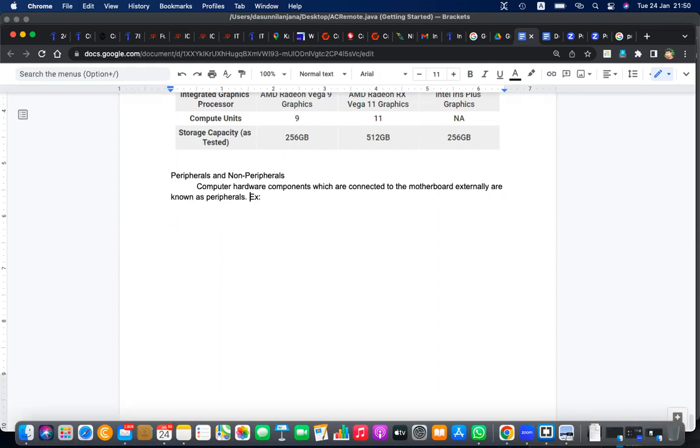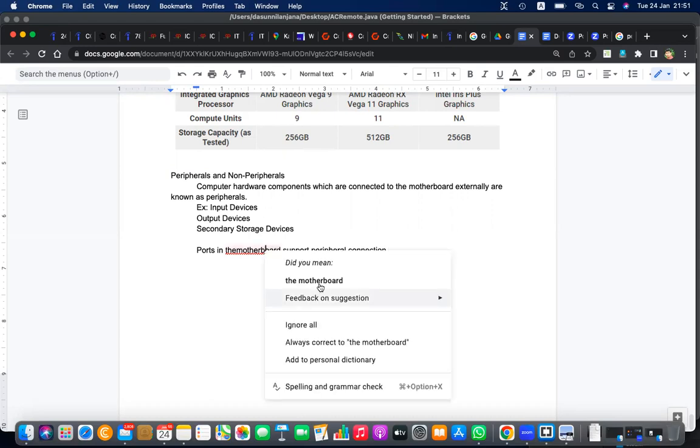Example, you can say input devices, output devices, secondary storage devices. Ports in the motherboard support peripheral connections.